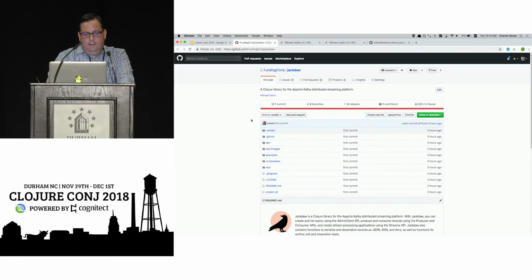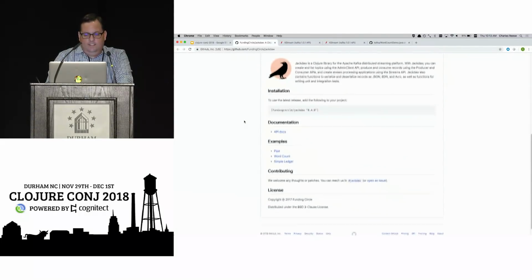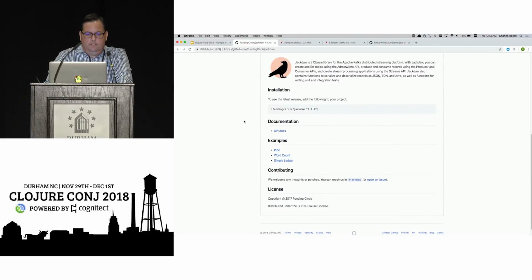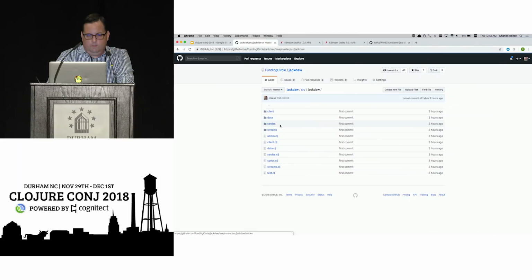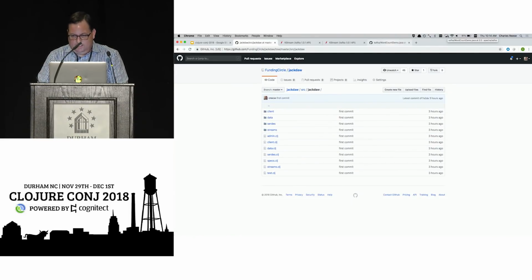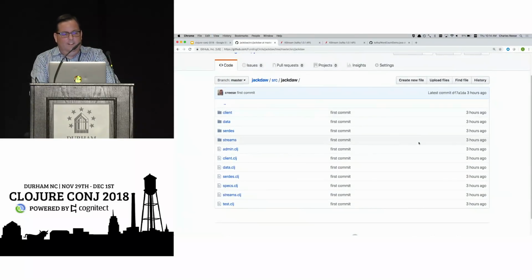Can you see that all right? All right. So this is Jackdaw. It's got a couple of interesting namespaces. Let me just take you through the source here. Can you see that all right? Yeah. All right. Bigger? All these AV issues. Let me see if I can. Command plus. How's that? Okay.